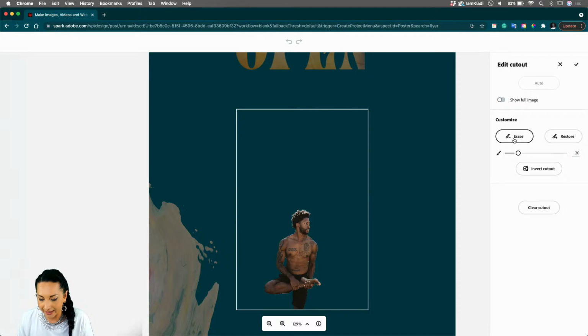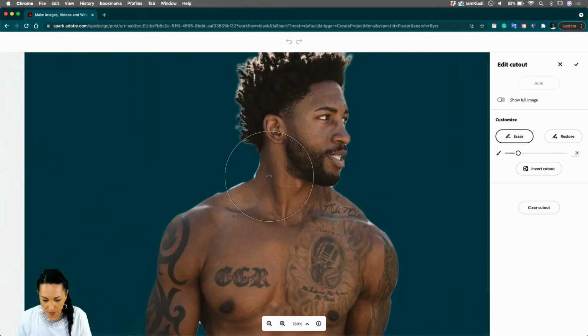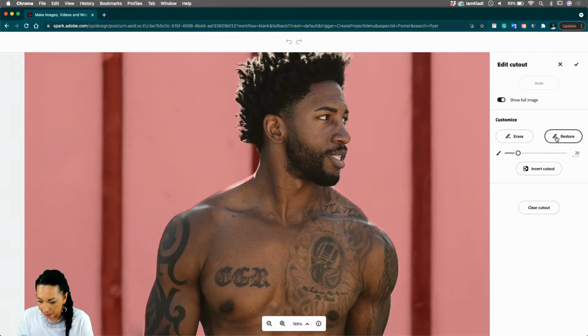You can go ahead and use the customization to erase area if you want to. Or for example, here it looks like it's missed a little bit of his shoulder because probably there was a little bit of a highlight there. So I'm gonna go ahead and click on restore, and then you can see that the red part is the part that is masked, so that is hidden.